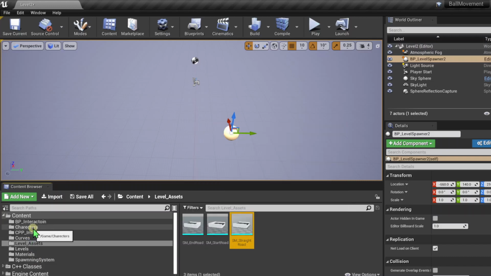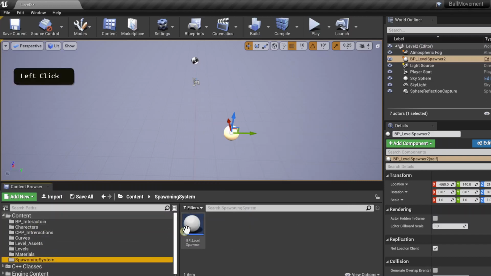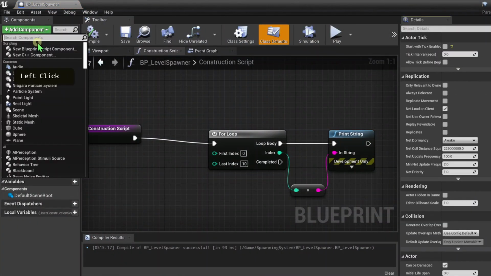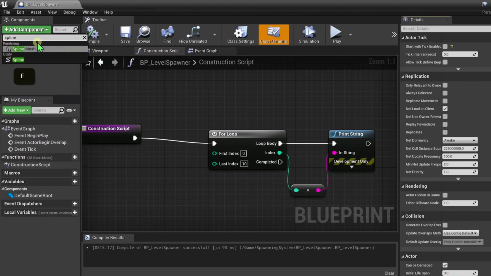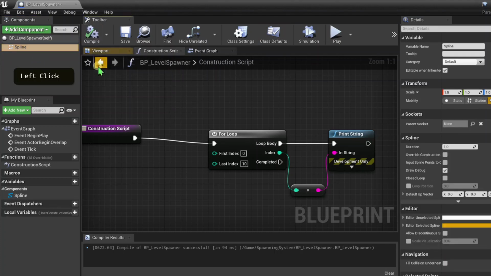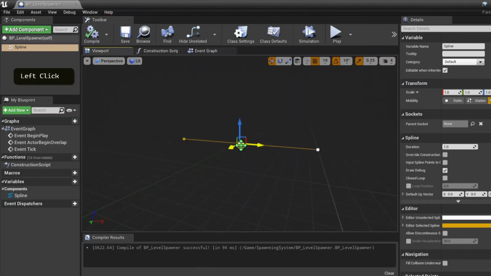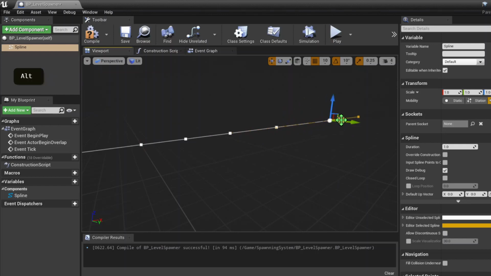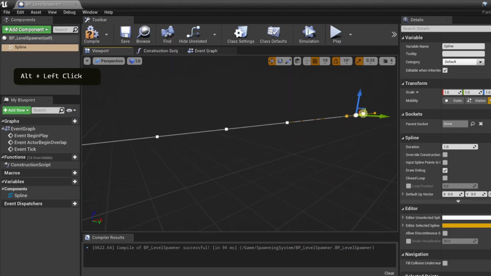So if we go into our spawning system, for our spawning system, we're going to need a spline component. And this spline component is a tool we're using to modify our mesh. So if I were to click on one of these, we notice that we can modify the length of the spline by hitting Alt and then left clicking. And we can do that on and on and on. And that's how I was able to spawn the road as was shown in the demo.